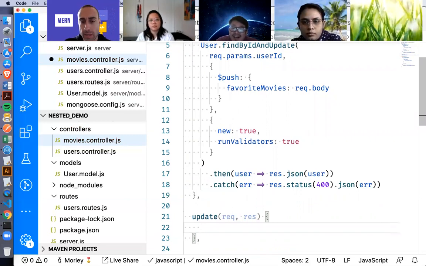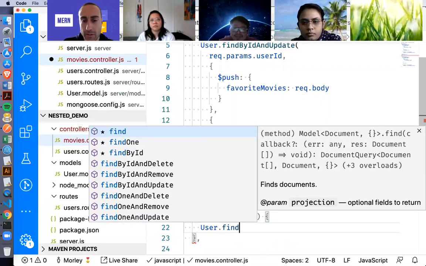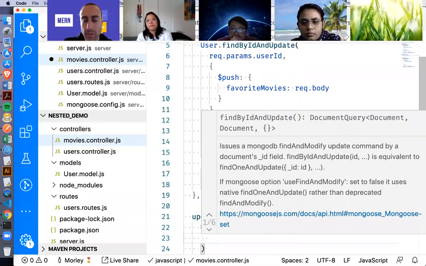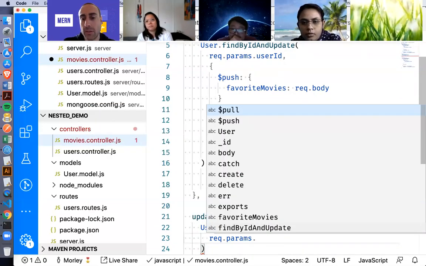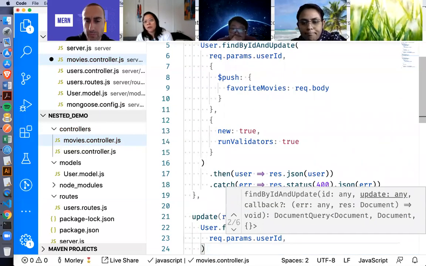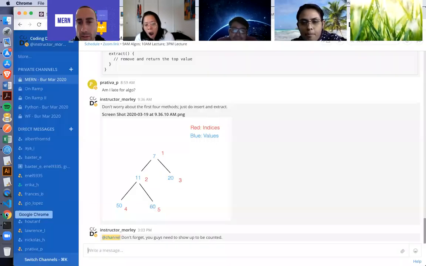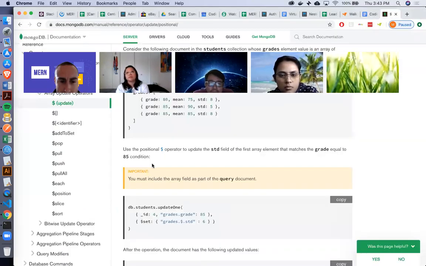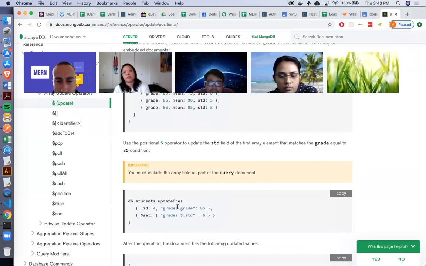Okay, so same thing here. We're going to do user.findByIdAndUpdate. Okay, we still want to get the req.params.userId. Okay, and then in looking at the docs here, hang on a second. Wrong spot. Okay, so if you look at the docs, they'll tell you how to do this. Basically, we need to specify what is the thing that we're updating, of course, as the first argument. And then the second thing, we're going to use this set operator.